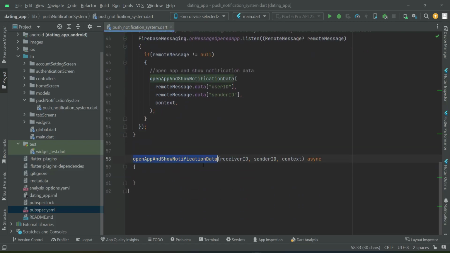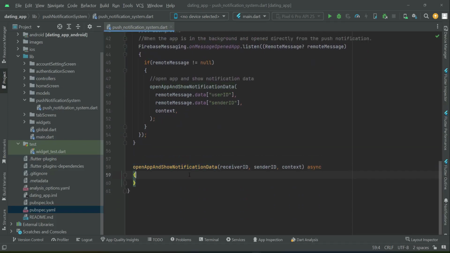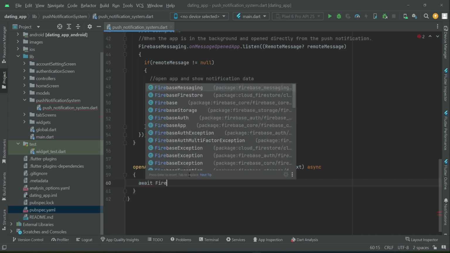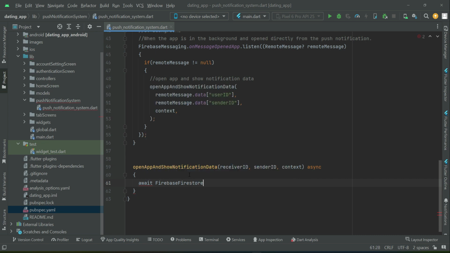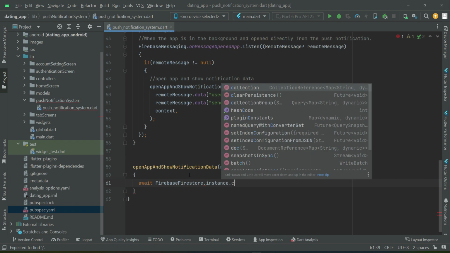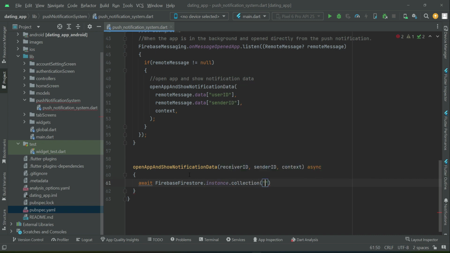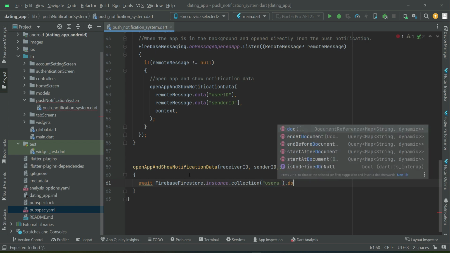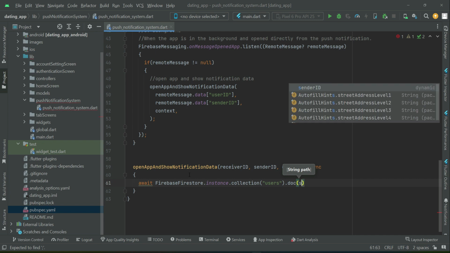Now let's implement this method where we will get the data which we need to display in a pop-up notification, which is already received. So, FirebaseFirestore.instance.collection, and we are going to retrieve basically the sender information and then display it to the receiver.